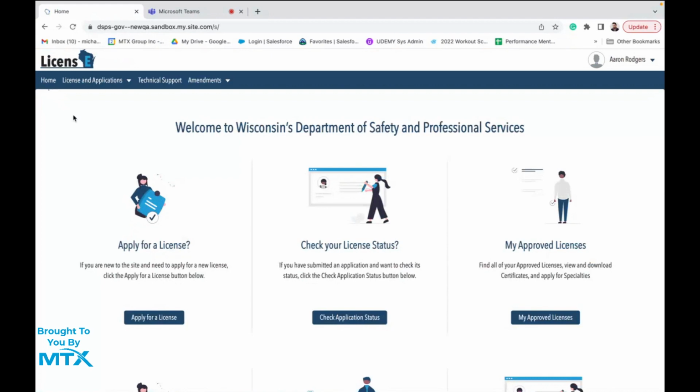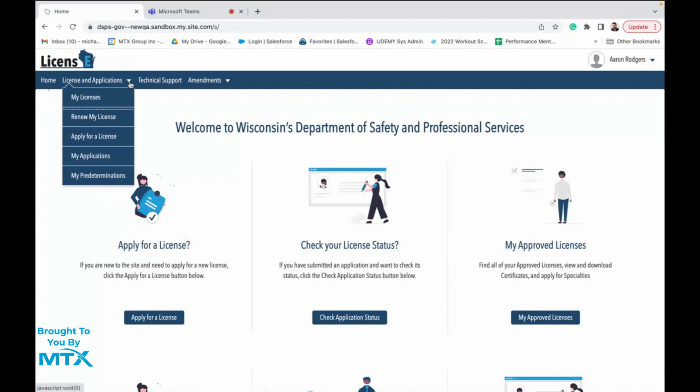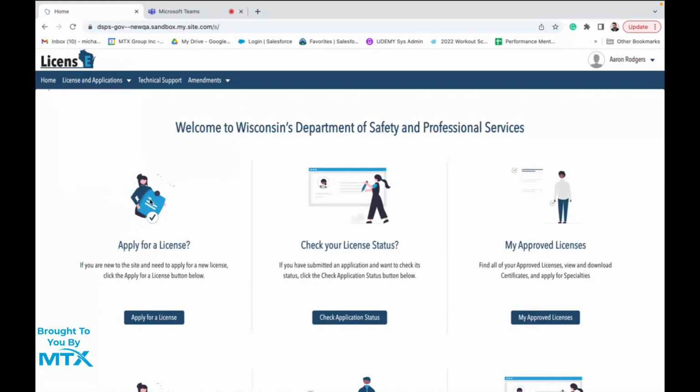And really, the user is going to have whichever way they want to access some of these tiles that you see on the home page. So in my first license and application piece, there's a little drop-down caret. If I click that, essentially what it's giving me the option to either navigate using the navigation bar, but you can see that my licenses, renew my license, apply for a license, all of these things are the same functionality as these tiles. So it gives the user a pretty nice experience depending on how they want to access each one of the tiles.